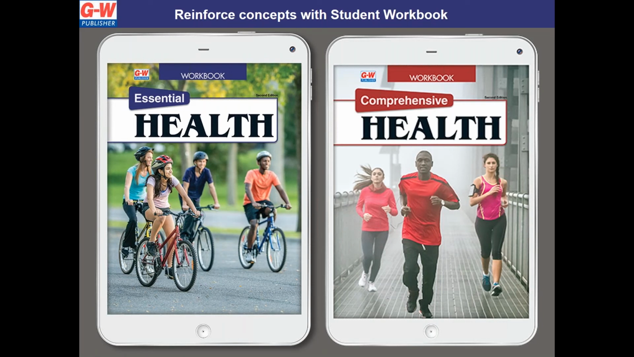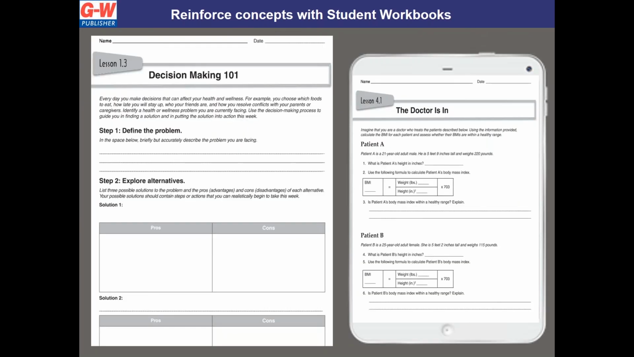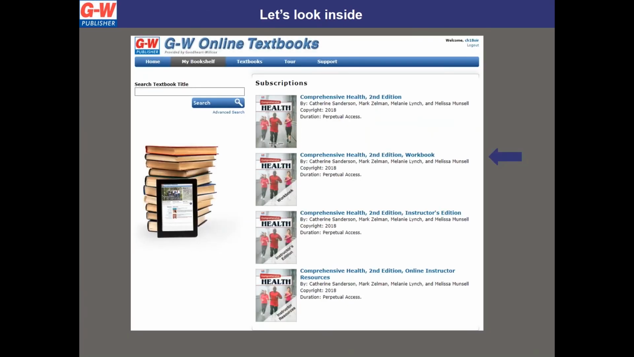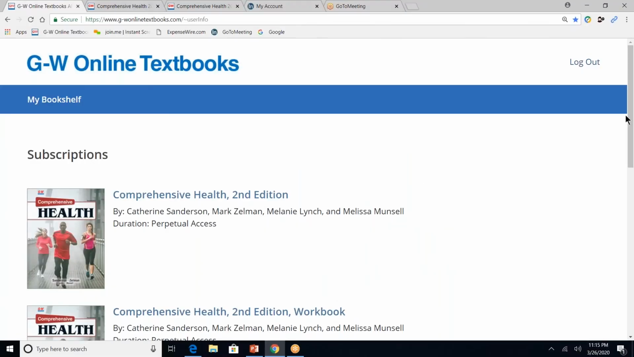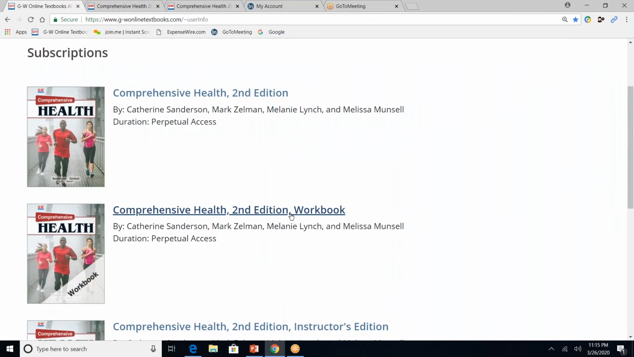And the workbook is intended to review, assess, and to extend knowledge. It is skills-based and also based on real-life application. So you'll see many opportunities for students to practice those important health skills. So let's dive into the student workbook. I'm going to scroll down and click on Student Workbook.